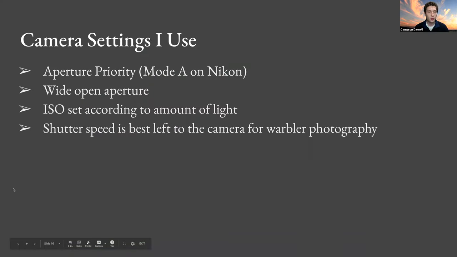For the camera settings I use for warbler photography, I always use aperture priority mode, which is mode A on Nikon, because warblers move really, really fast. They're always changing angle and position, hopping around trees and bushes. If I'm using manual mode, I can't change the shutter speed or adjust the exposure quickly enough to compensate for how quickly the warbler's moving. If I'm photographing a bird that's more stationary, like a duck, I'll be on manual mode, but for warblers, they're moving around so quickly that there's not time to change the settings. So that's why I use aperture priority.